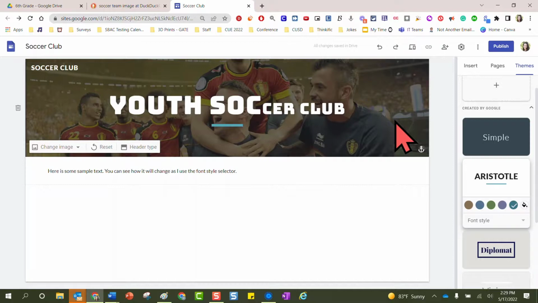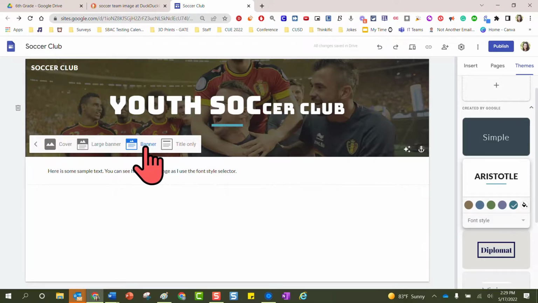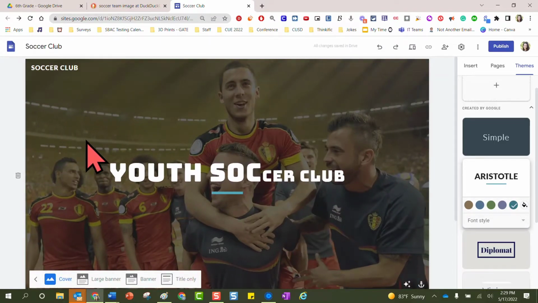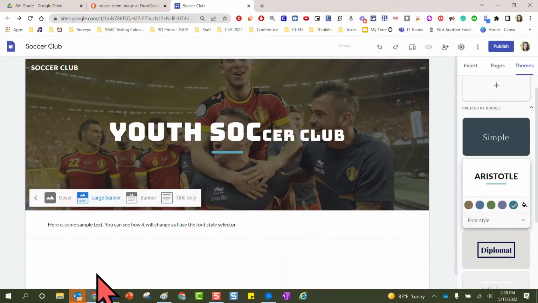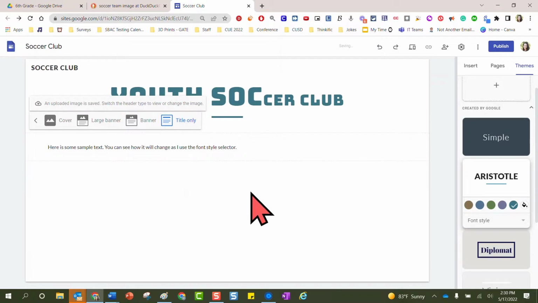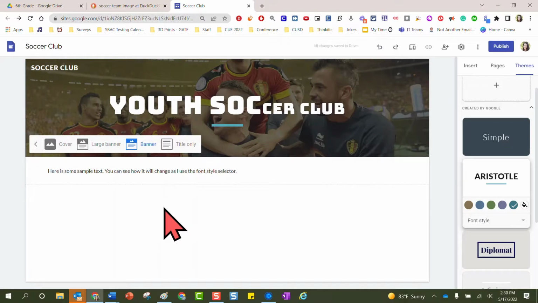Within this header editor, we also have the header type over here, and by clicking here, you have a few different options to choose from. Cover is going to make the image quite large. Large banner is going to widen the amount of space where you can see the image. Banner was what we were originally seeing as the default, and then title only is going to remove the image completely. You have the ability to choose which of those options you like best.